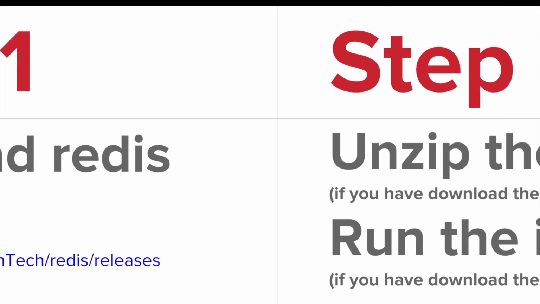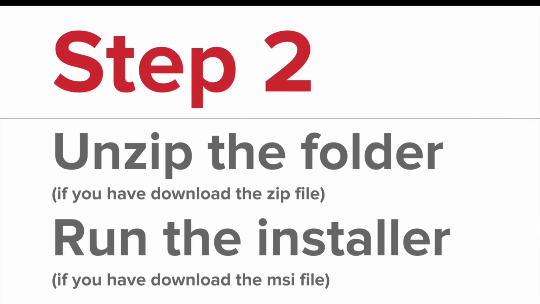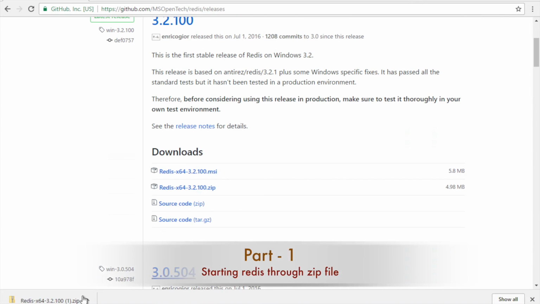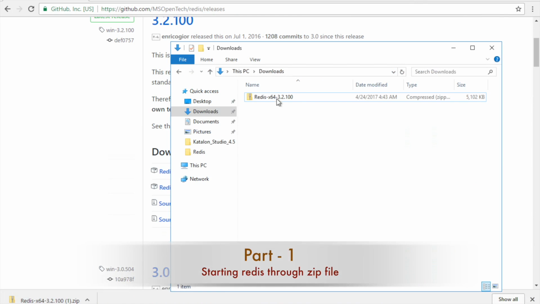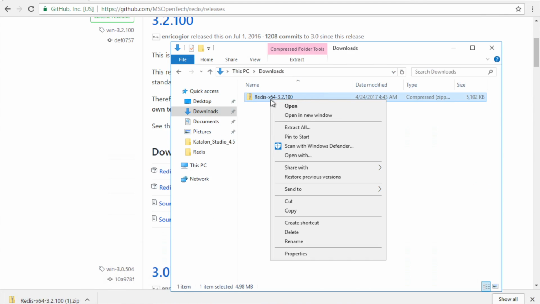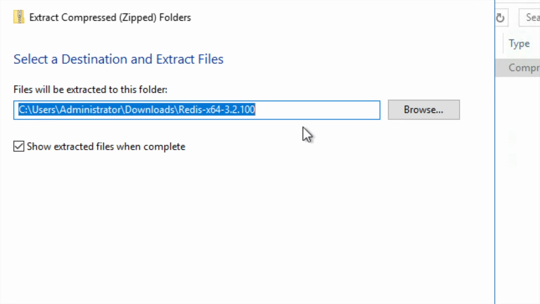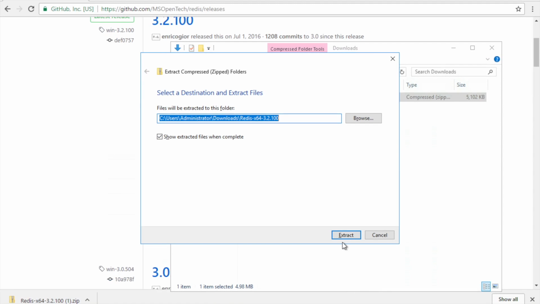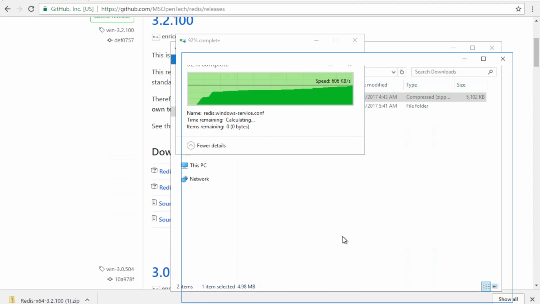Now let us go to step number 2, and here in case you have downloaded the zip file, you have to unzip the zip file, or in case you have downloaded the MSI file, then we have to run the installer. So first let us see how to unzip the zip folder and start Redis. So go to your downloads folder, and here it is downloaded. So I am going to just unzip this file, and you can place it at any location. For now I am just placing it at the default download location.